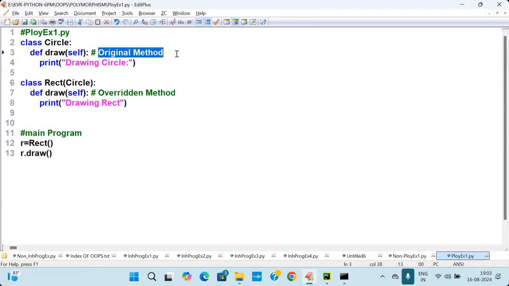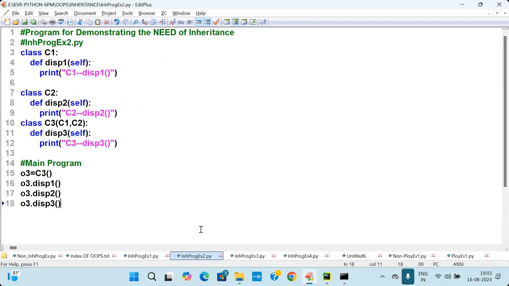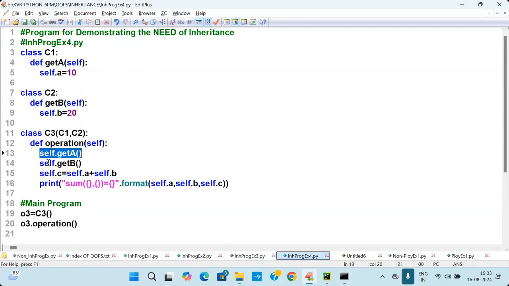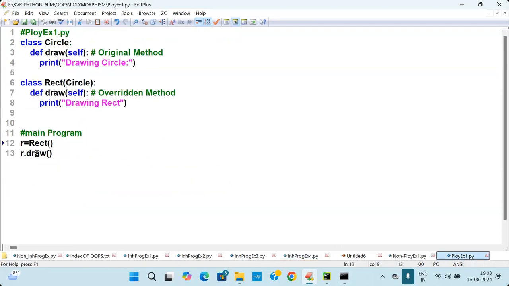Tell me, how do you call the original method? I don't create an object of circle. From the draw method only, I need to call it. Earlier, how did you call it? Self dot A, self dot B: calling the base class methods. But how can you call it here? You go for r dot draw, the overridden method of the rect class, but want to call the original method. How do you call it?